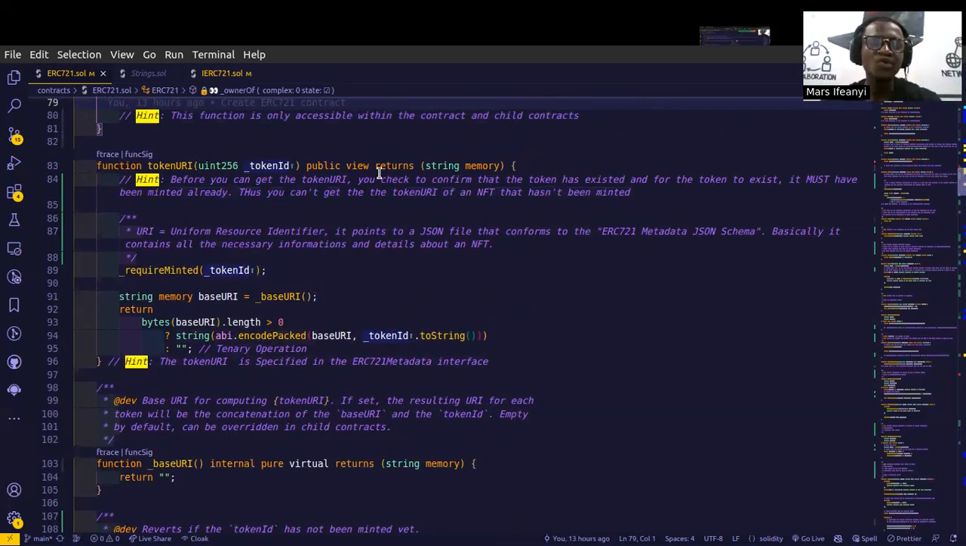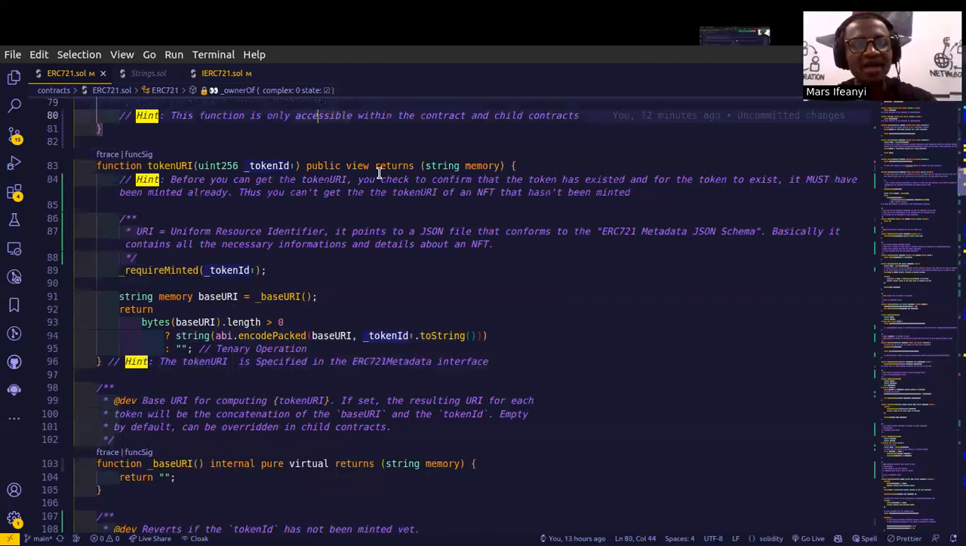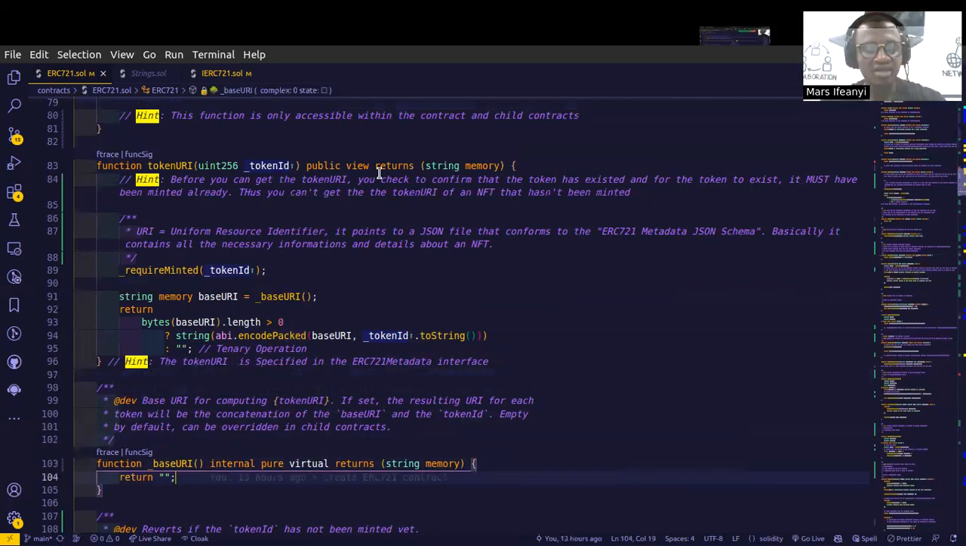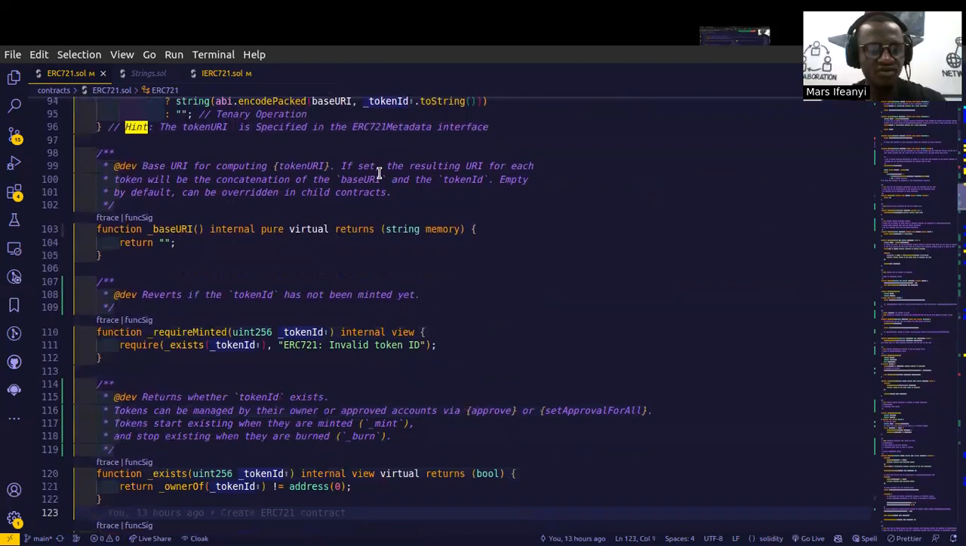Now, for us to understand tokenURI, it took us about 3 or 4 functions. If you are using OpenZeppelin, most of these are in separate files or further down, so you might have some hassle going through that. But I've tried to arrange things in order so that it flows.